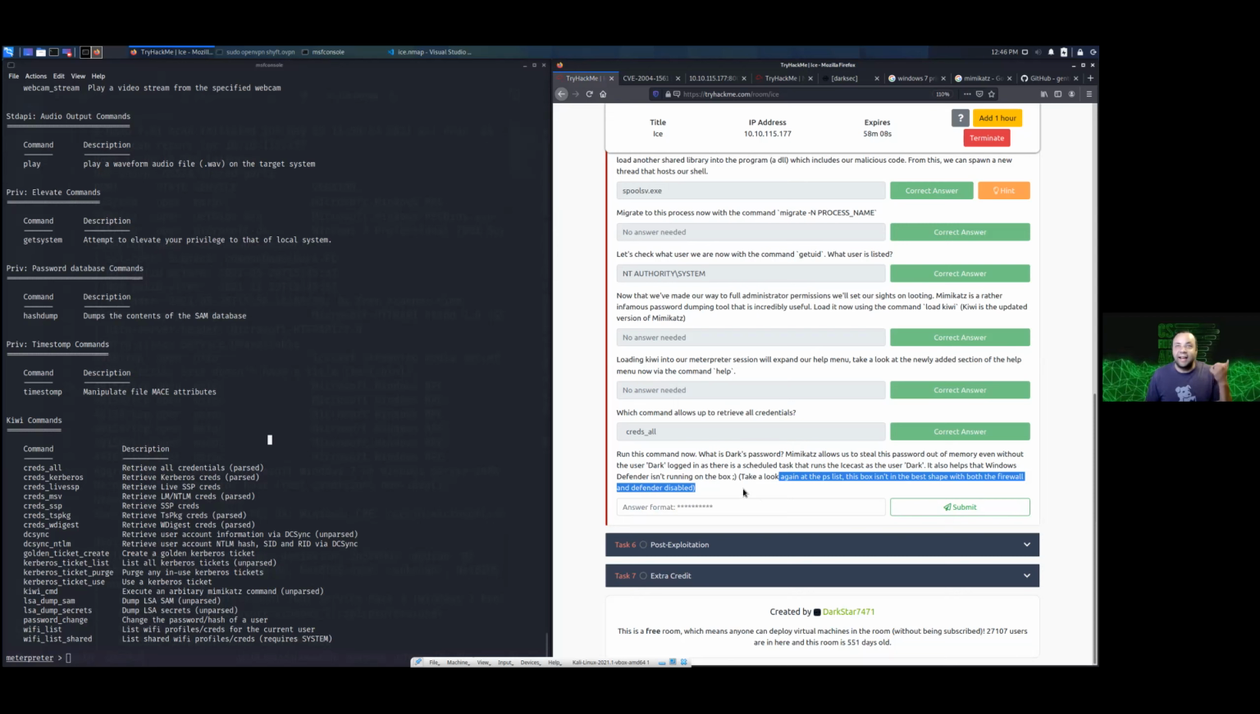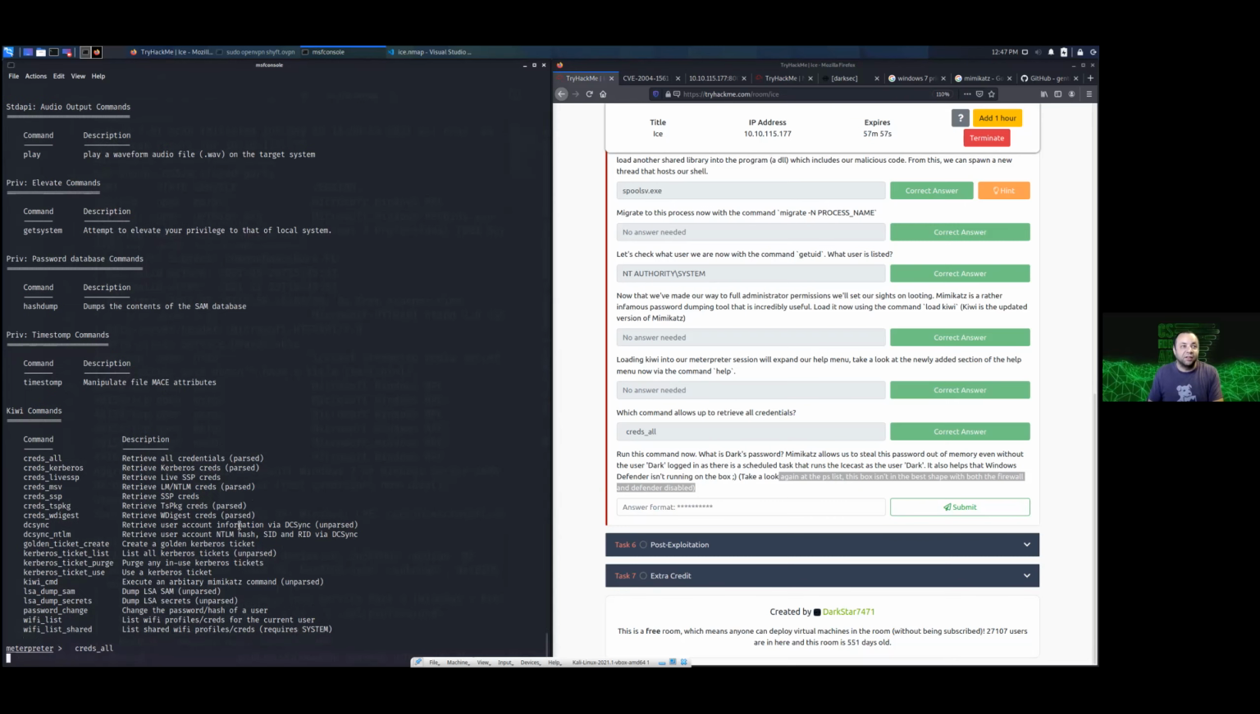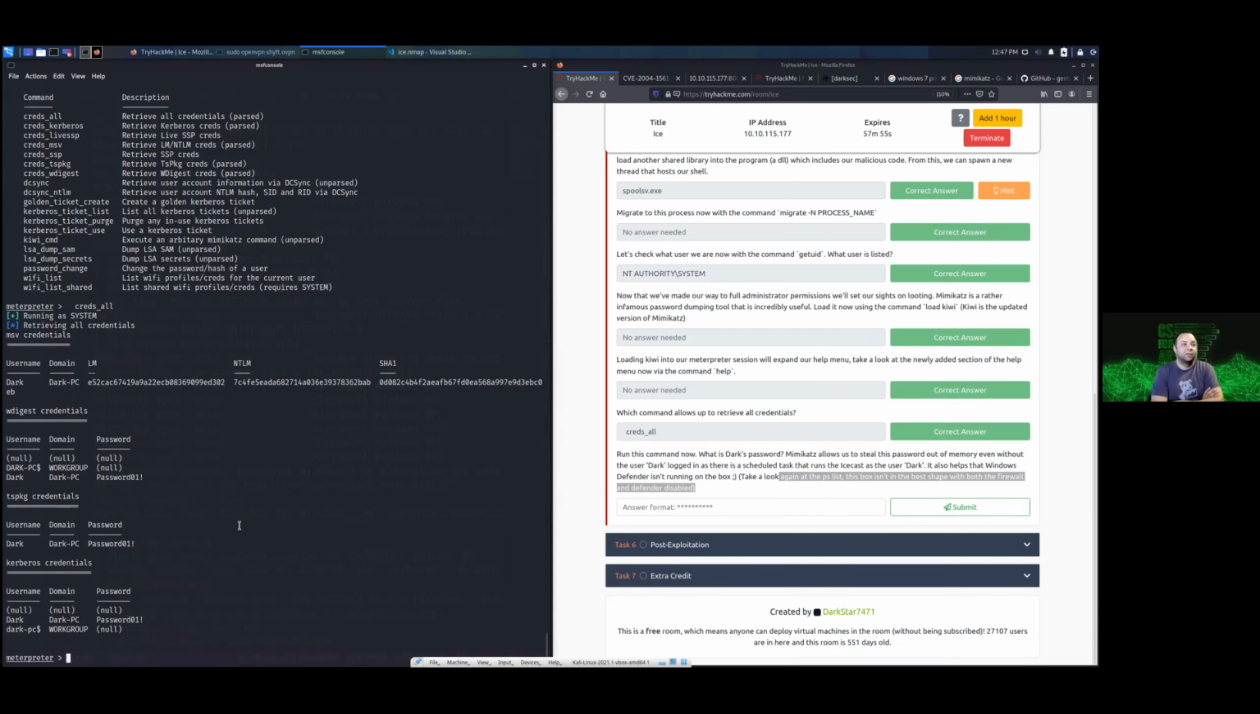Yeah, so this box doesn't have Windows Defender, the built-in antivirus. It does not have a firewall enabled. So that's what I guess the point they're making at the end. So I'm going to paste that again, creds all. Sweet. All right, so it pulled these things out of memory.